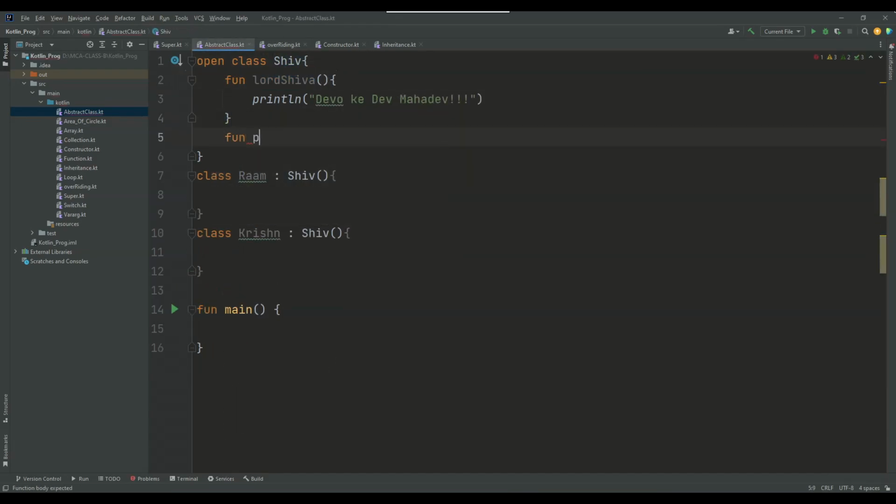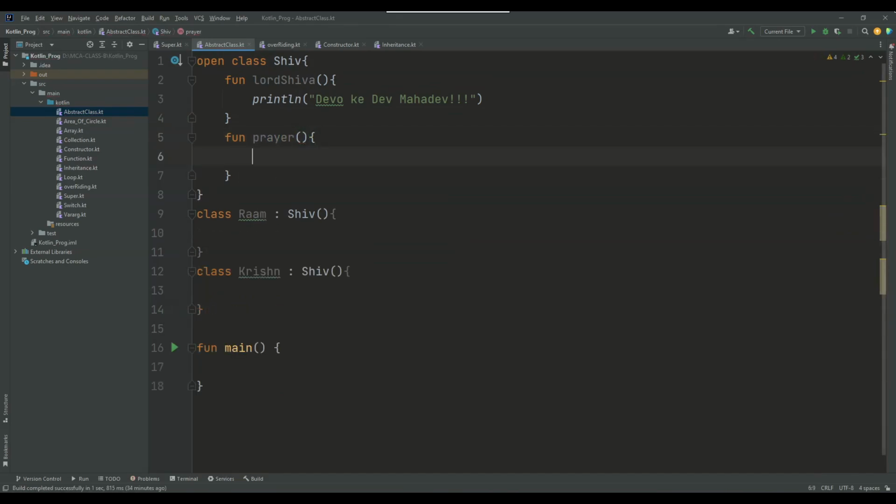So now I am creating another function, for example, function prayer. So the Shiva class has two methods, Lord Shiva and prayer. The prayer method will also print lines into the console to get the output. But what is an abstract class? If we need to create an abstract class, there is the abstract keyword in Kotlin. In the prayer method, I am writing a println statement, for example, Shiva's prayer. So when this method is called, it will print Shiva's prayer into the console.